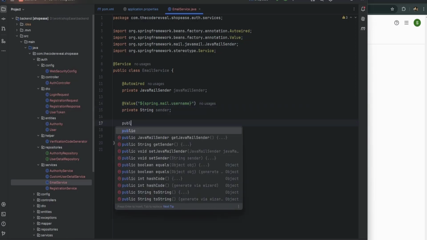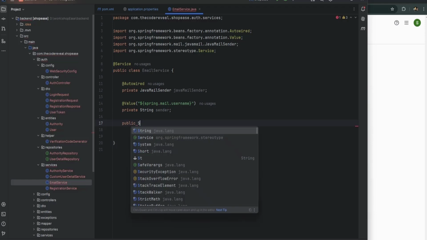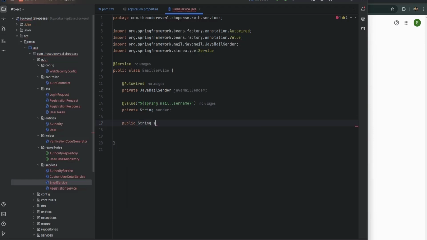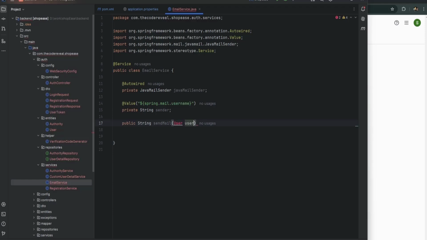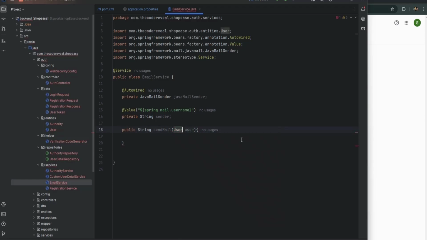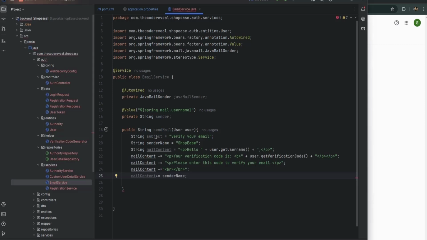Now let's add a method here, public string sendMail, and this will send the user. Here we'll expect to receive the user as an argument. Okay, so I'm going to put here some content basically first. So this is the content that will be sent in the email. Put the content like this.